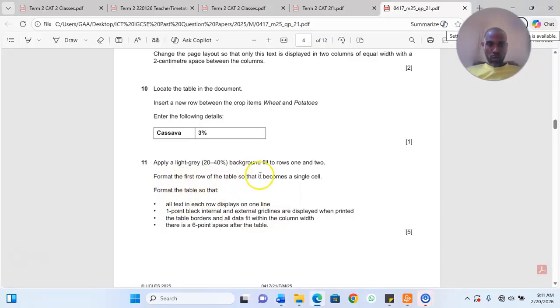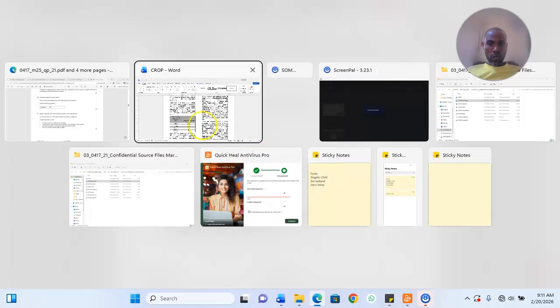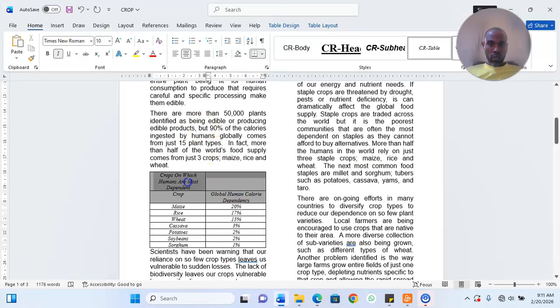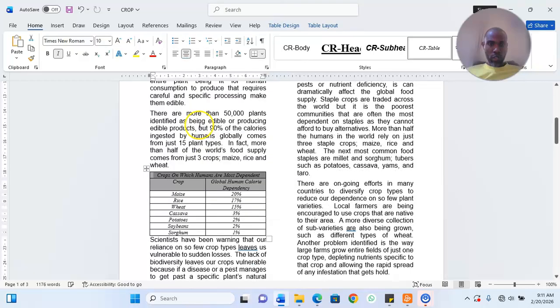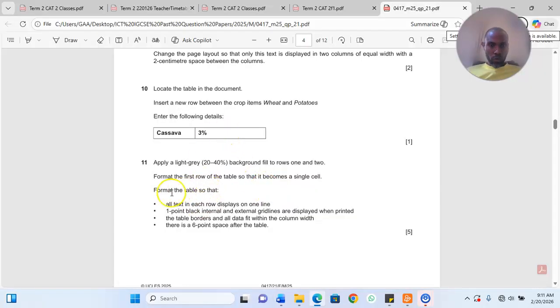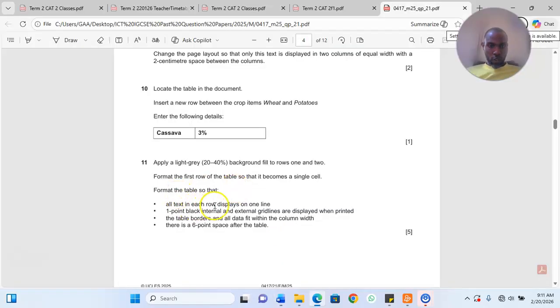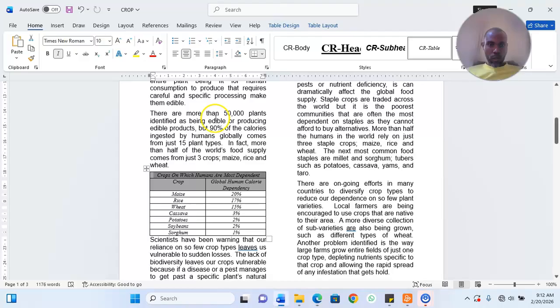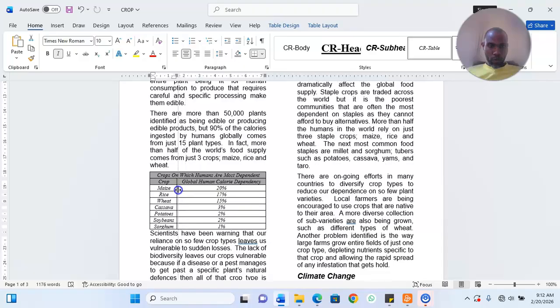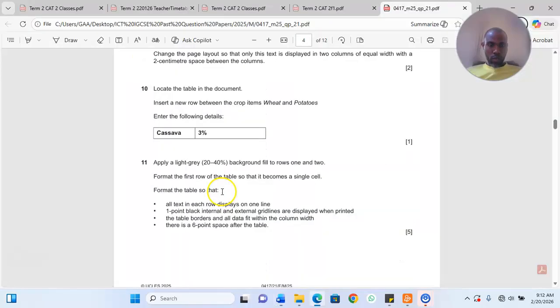Okay. It says format the first row of the table so that it becomes a single cell. So this first row, alright, highlight both cells, right click and merge cells, becomes a single row. Then format the table so that all text in each row displays on one line. Alright, only this one doesn't display on one line, so you could just move this way. Alright, so that this shows on one line.